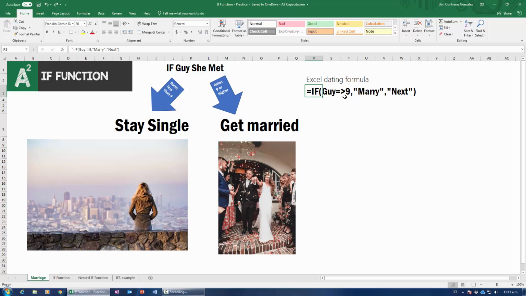Now, if the logical test turns out to be true, then we have this part here where the result is going to be marry. And if it doesn't turn out to be true, because Excel always needs the alternative, if not, then just next. Alright, stay single, keep looking. Alright guys, so that's pretty much the basics of the if function.